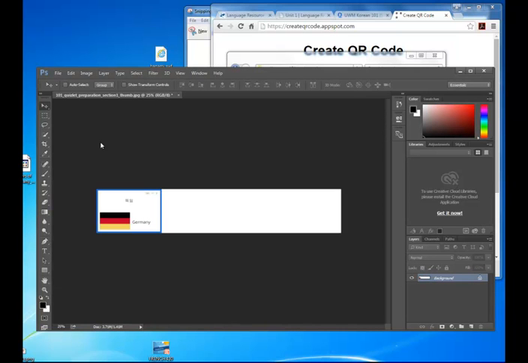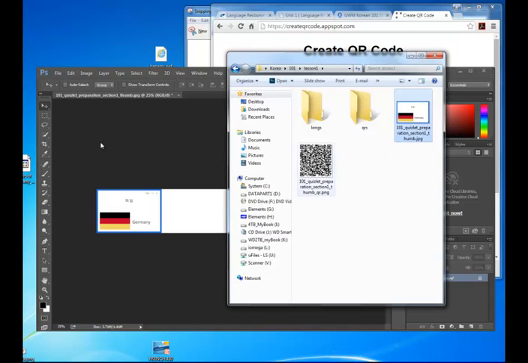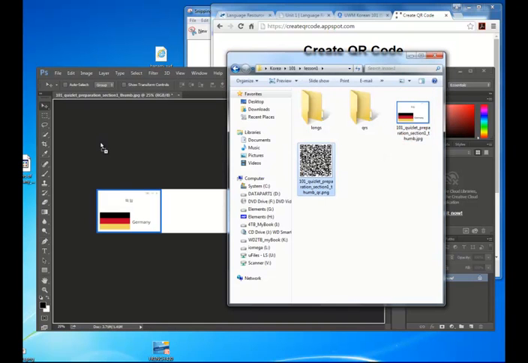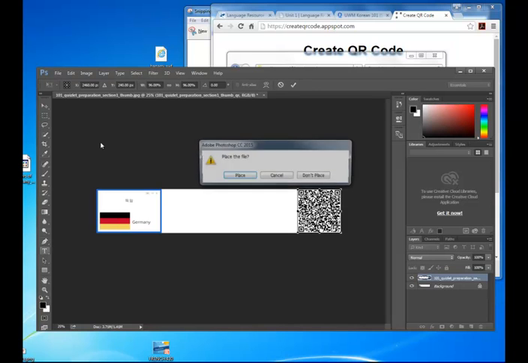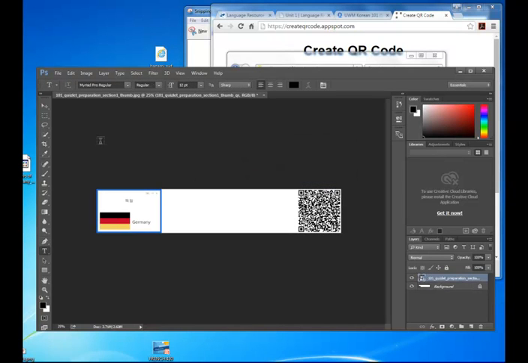We're going to change the zoom a little bit just so we can see the entire image. Now we're going to drag the QR code into it, and that's going to put it right in the middle. We're going to drag it all the way to the right side of the image. There you go. Place the file, and there you go. So you have our thumb, and we have our QR code.